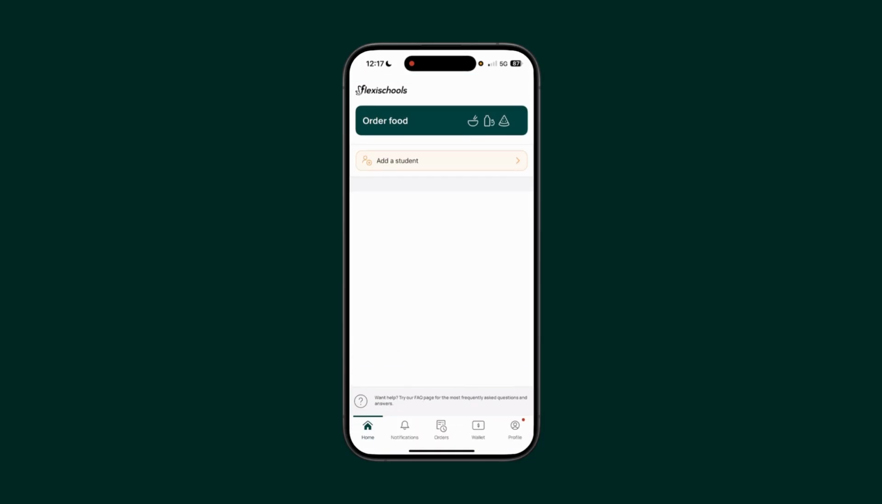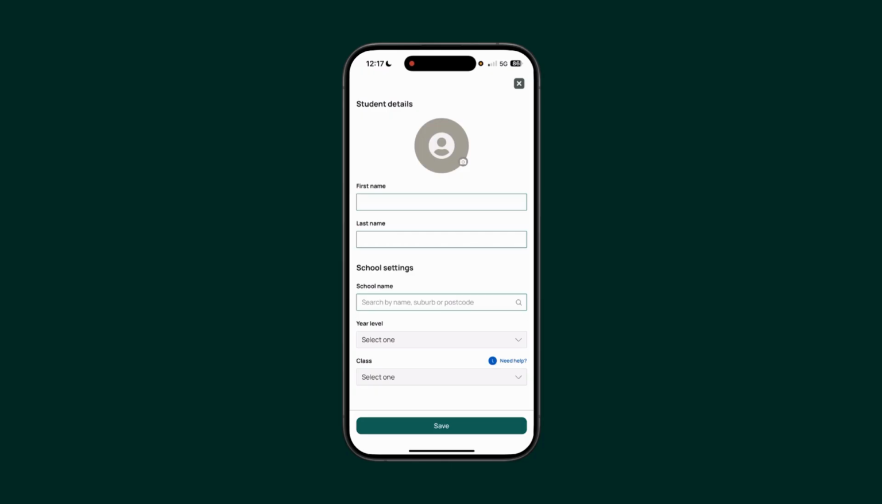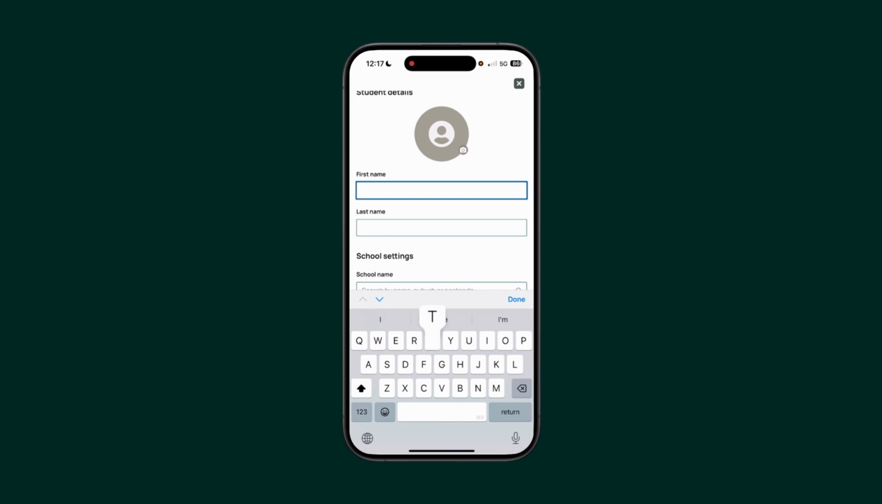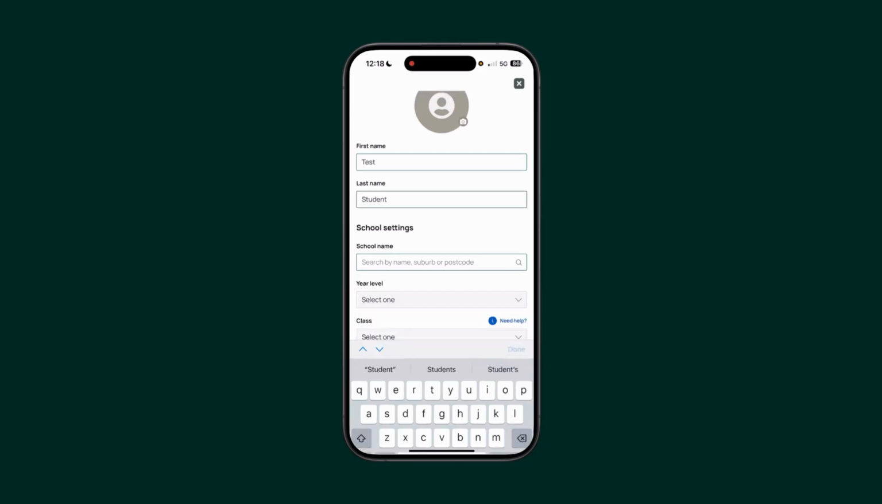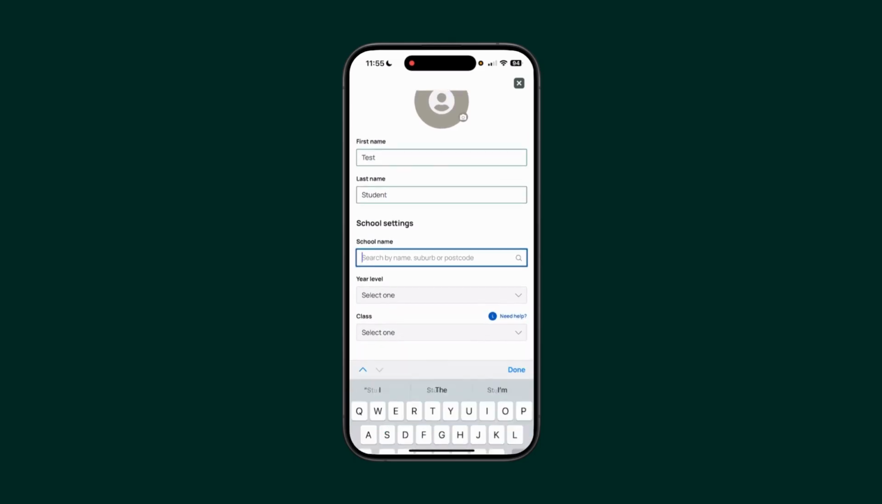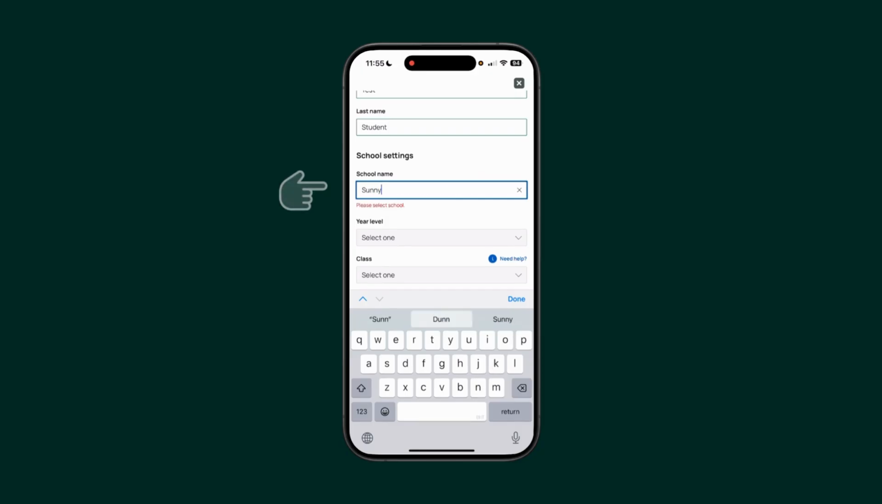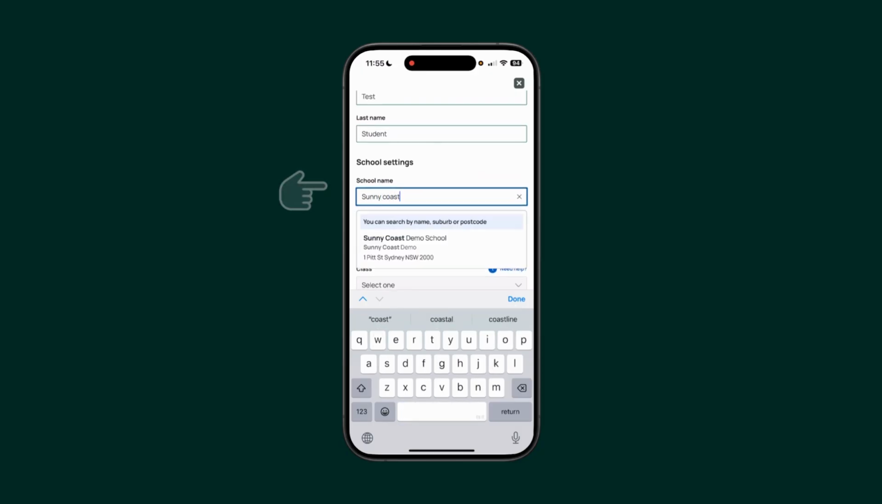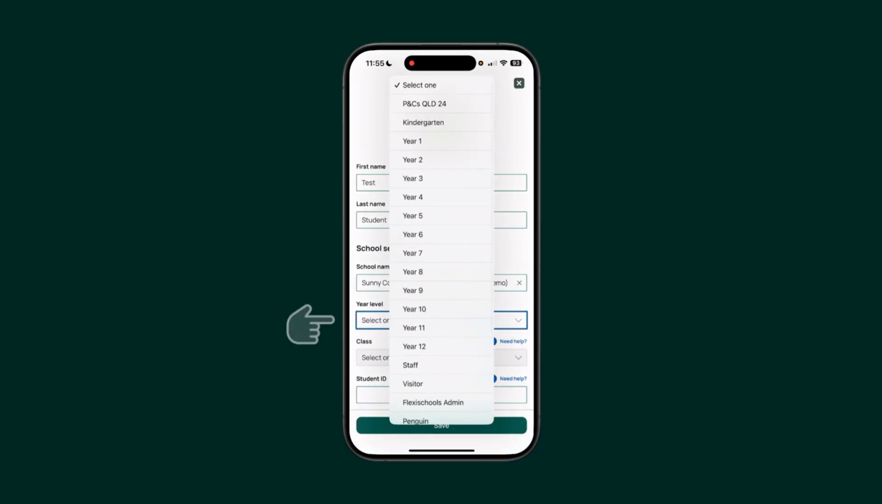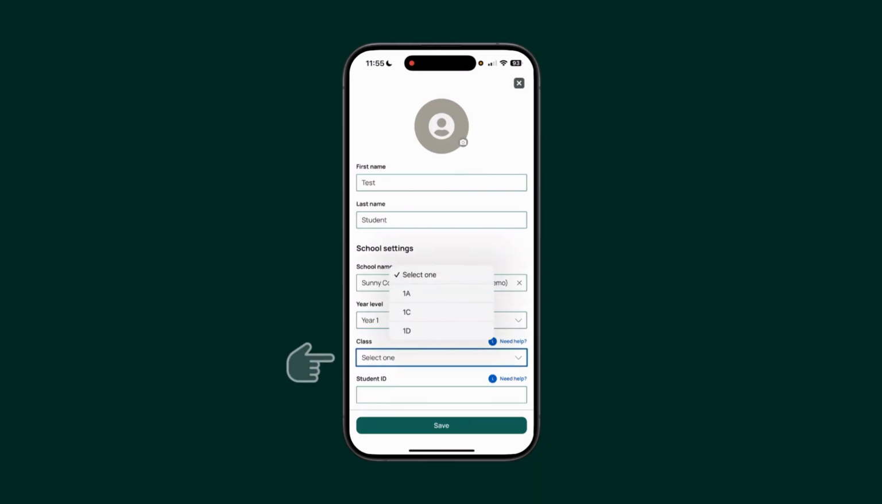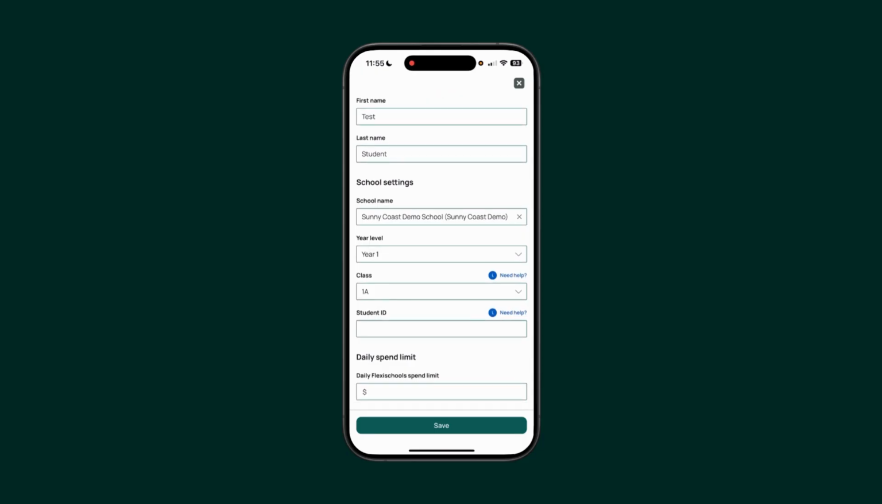Once you've logged in, simply click Add a Student to add your student to your account. Now enter your student's details. Search for your child's school. Select your student's year level, their class, and also be sure to enter the student ID.